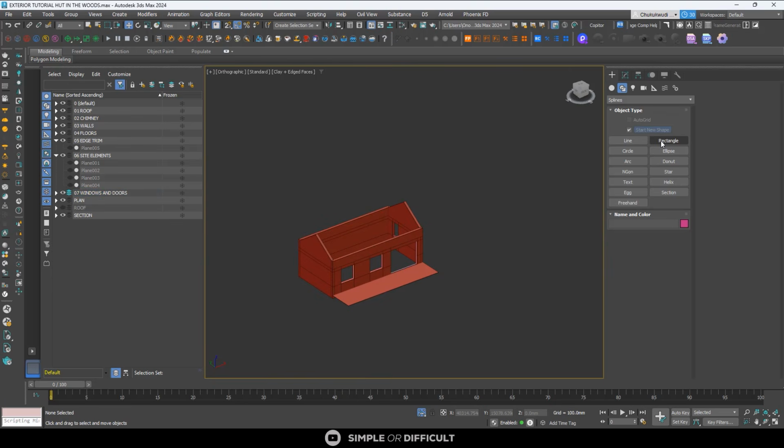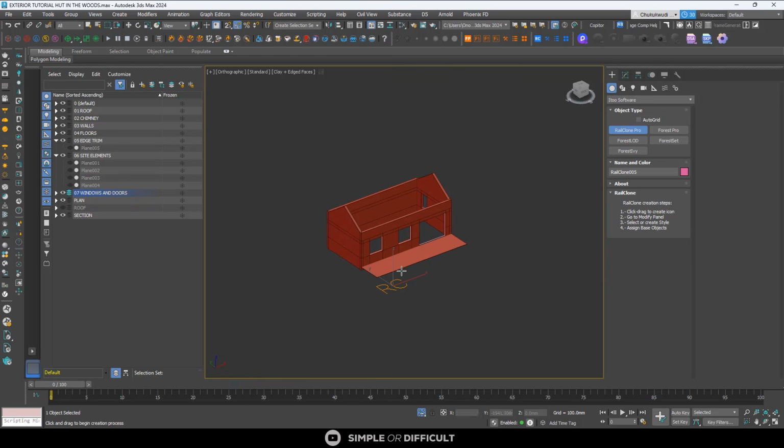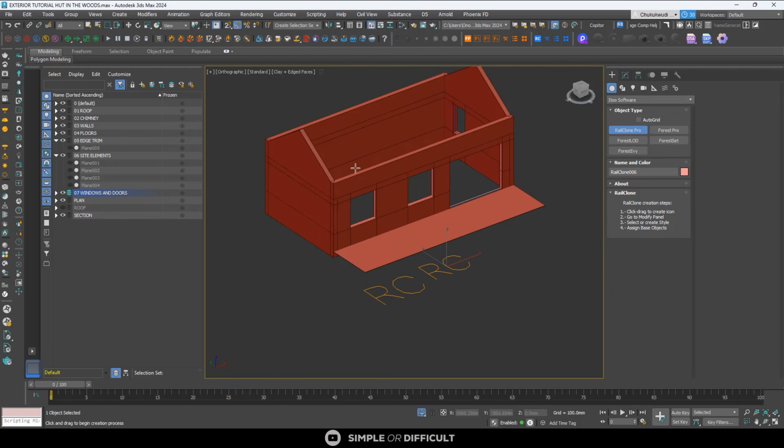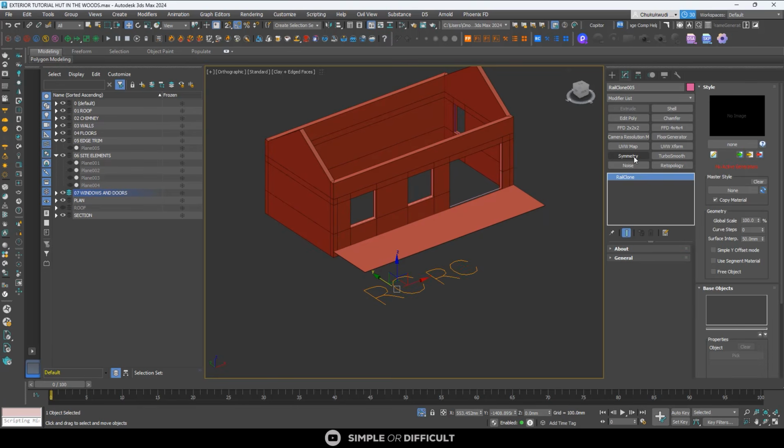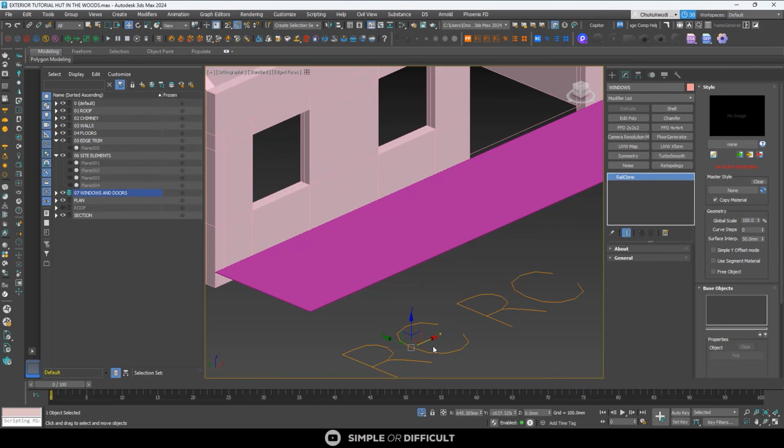So what do we do? Exactly. Create. We're going to create 2. One for the windows, the other one for the doors. So yeah, I'm going to rename this. I'm going to call it windows. Then this I'm going to call sliding door.